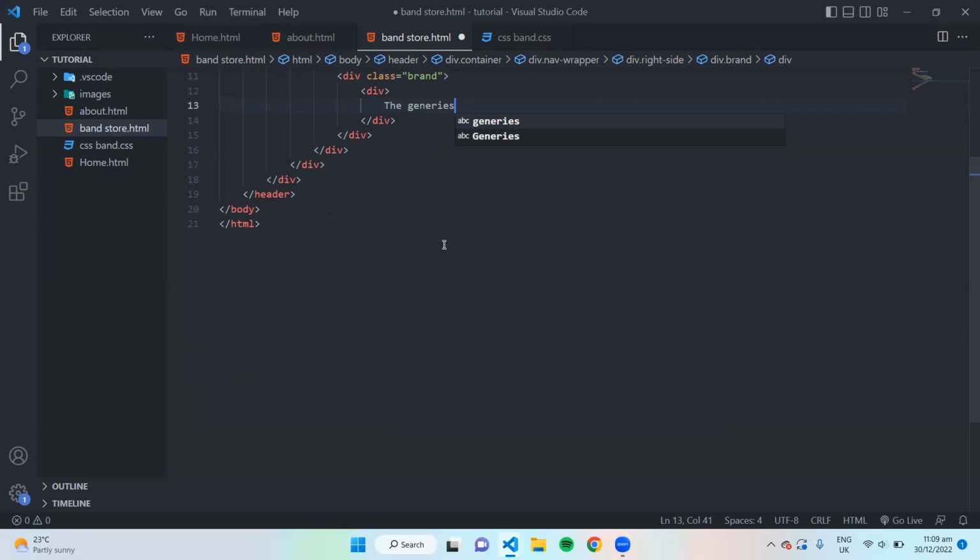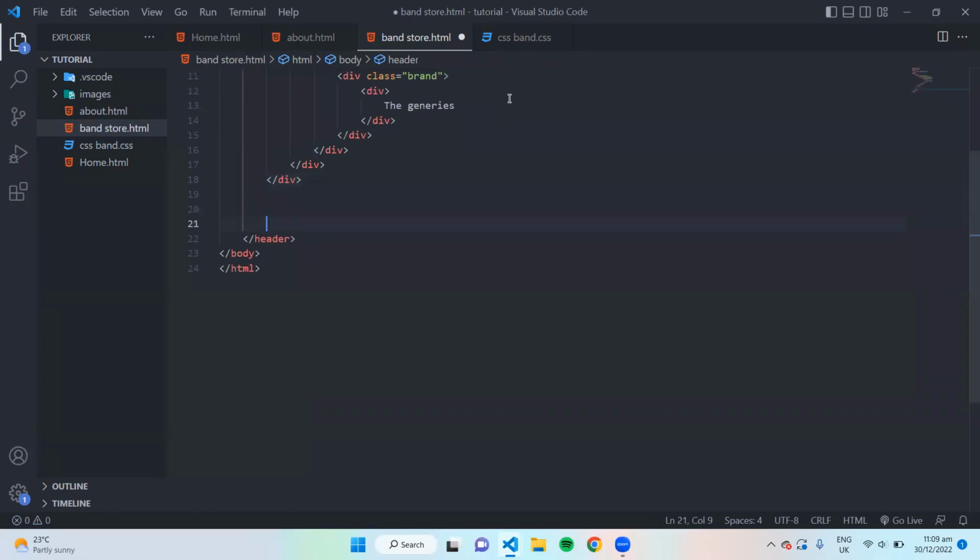Then what you need to do is, over at the bottom of the div here, make another div, put class left side. Then put another div, class equals nav dash link dash wrapper.